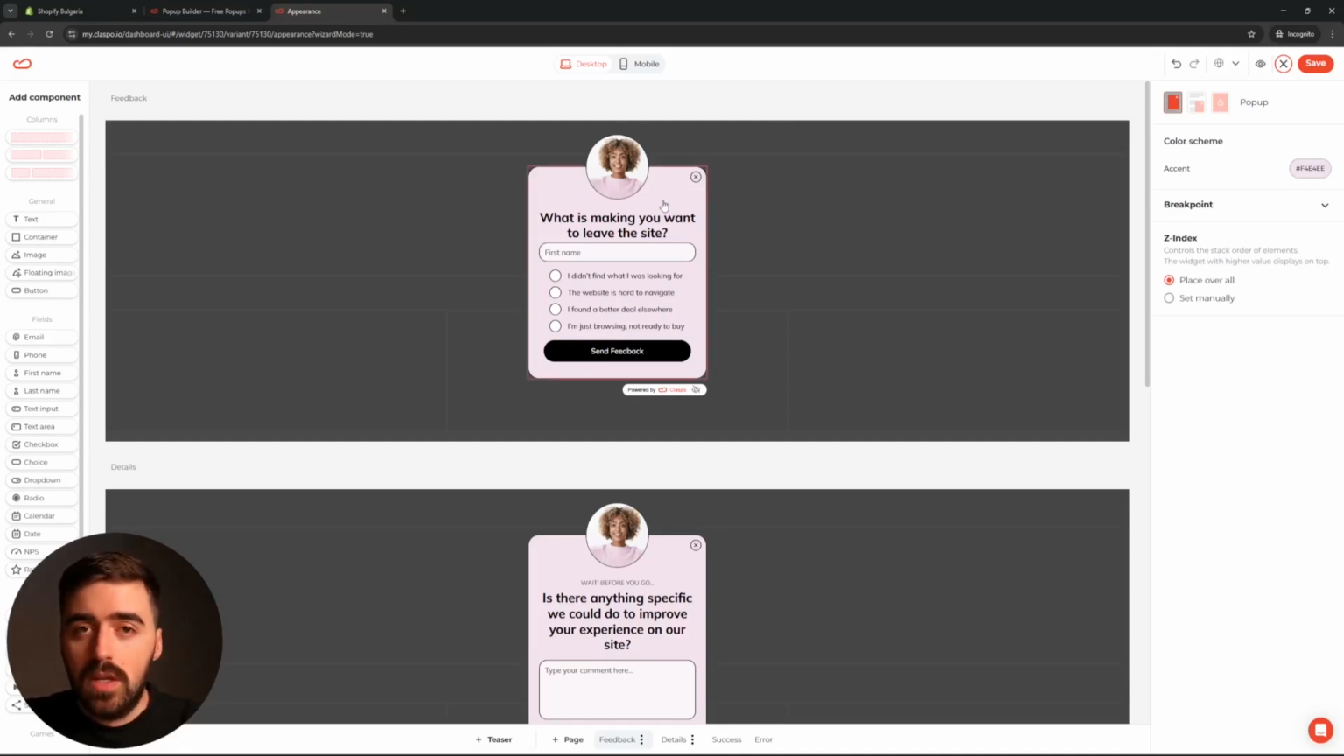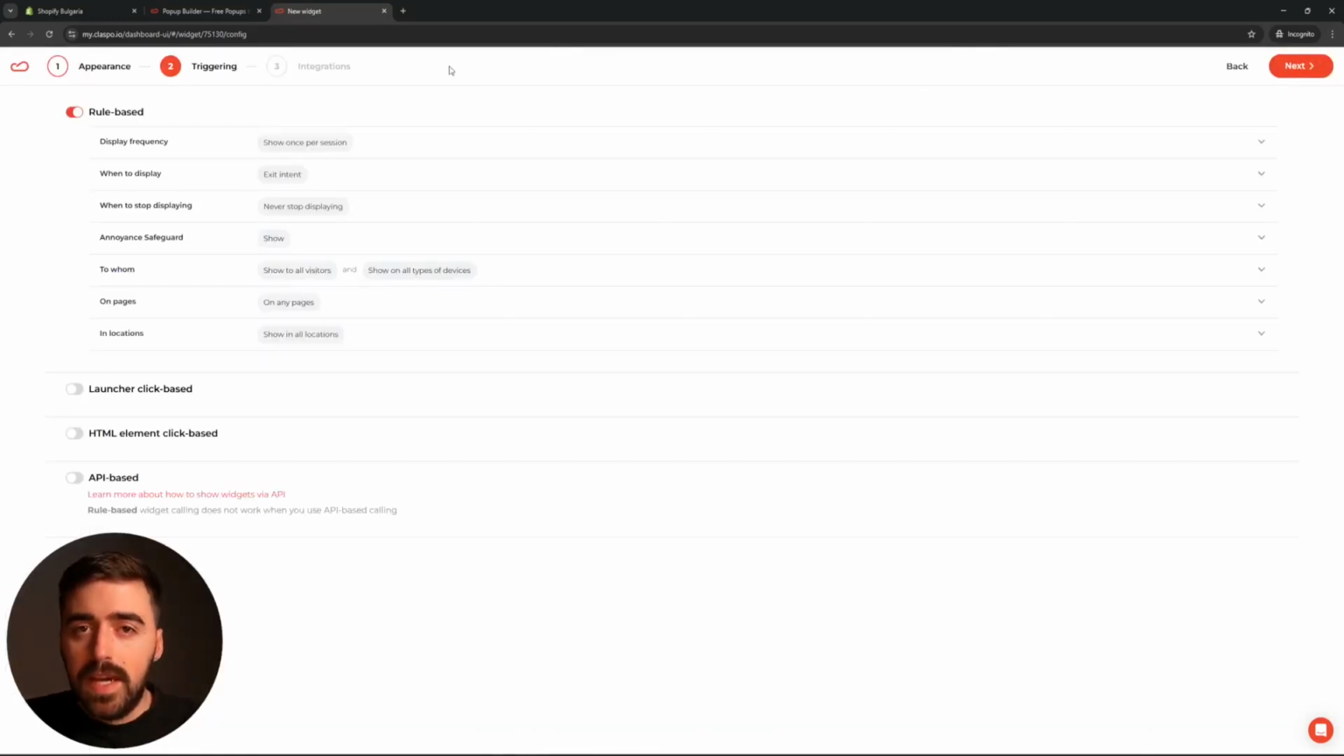Once you're done with customizing yours and you're ready to move forward, go ahead and click on save in the top right corner of the screen right here. You will then be taken to the triggering page, which is where we get to decide when and how a feedback form is going to be shown on a Shopify website. So this right here, for example, is the display frequency settings. Then you have the when to display settings, when to stop displaying, and a bunch of other options that we can customize as well.